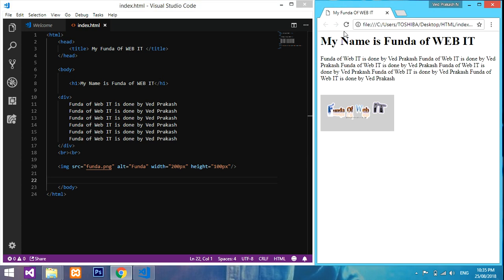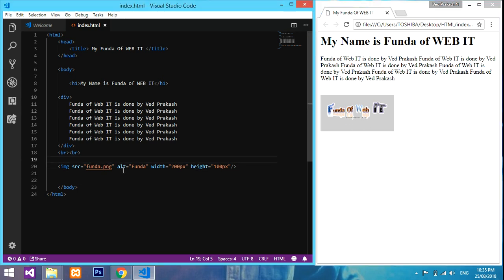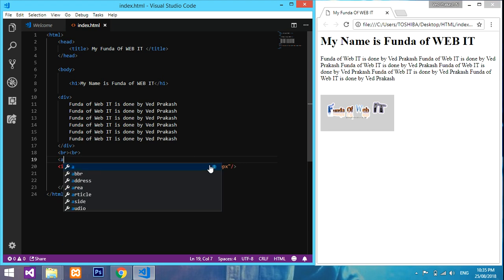So in this image thing, you want to move this image to another page, like you want to give this image as a link. Just mention above it the a tag, with href.